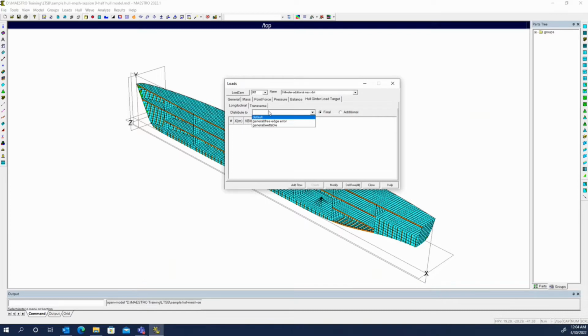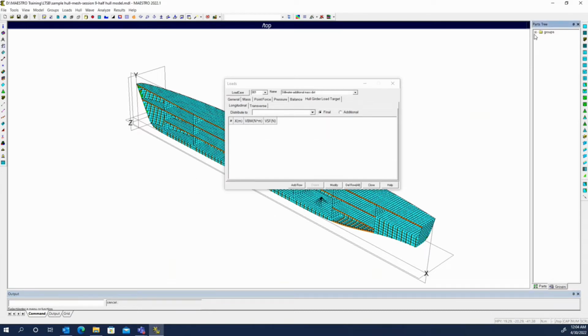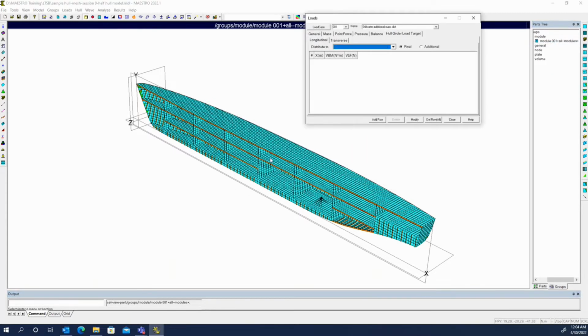Typically, you would probably create a group for the whole model, which is fairly easy to do. We can come in, create a general group as a module group, give it a new ID, and you can say add whole ship. And then it creates this all modules group that we can create, and it basically contains everything. We set that as the view part. You can see it's just like when you do view top.